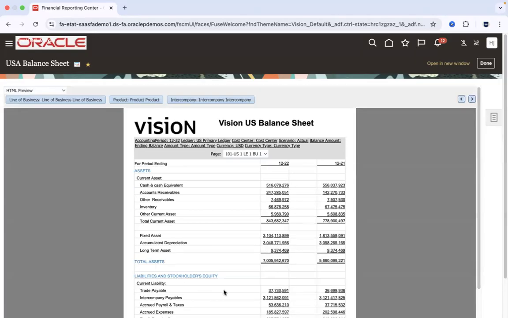So where are these balances pulled from? These balances are pulled from something called the Essbase Cube. In a Fusion Cloud application, there is an Essbase Cube attached to the GL module. And whenever you post a journal in GL, the balances get updated in the Essbase Cube. It's a multi-dimensional reporting cube that is available in cloud, and these balances are pulled from it.